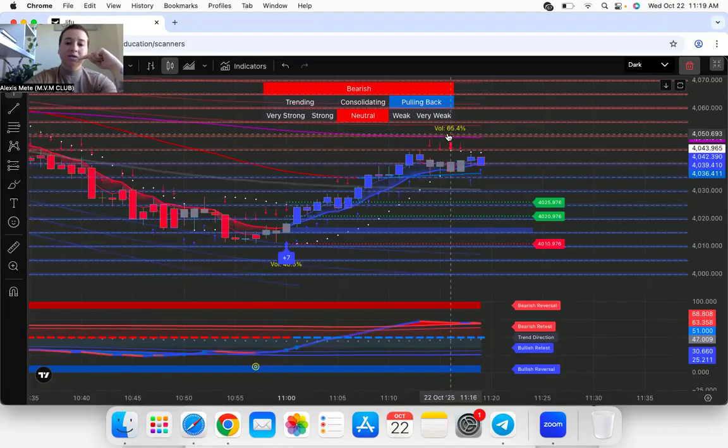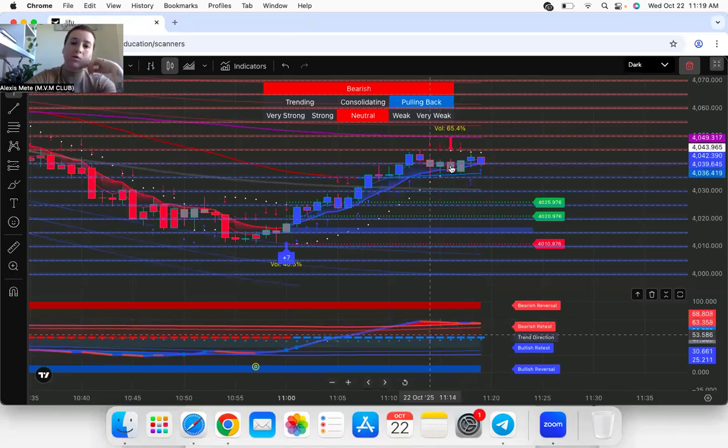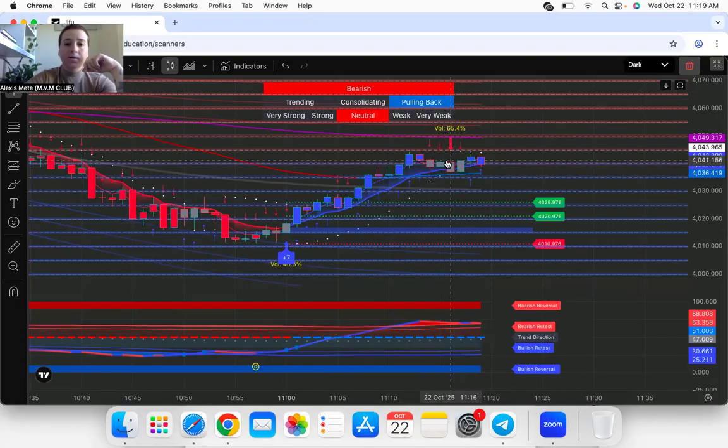This is indicating a sell, but everything else is not aligning. This blue line is not aligning. Down here, this is somewhat, it's not really consistently red right now, and definitely not the trend direction. The trend direction is not red. So I would not take this sell. Okay, I would not take this sell.